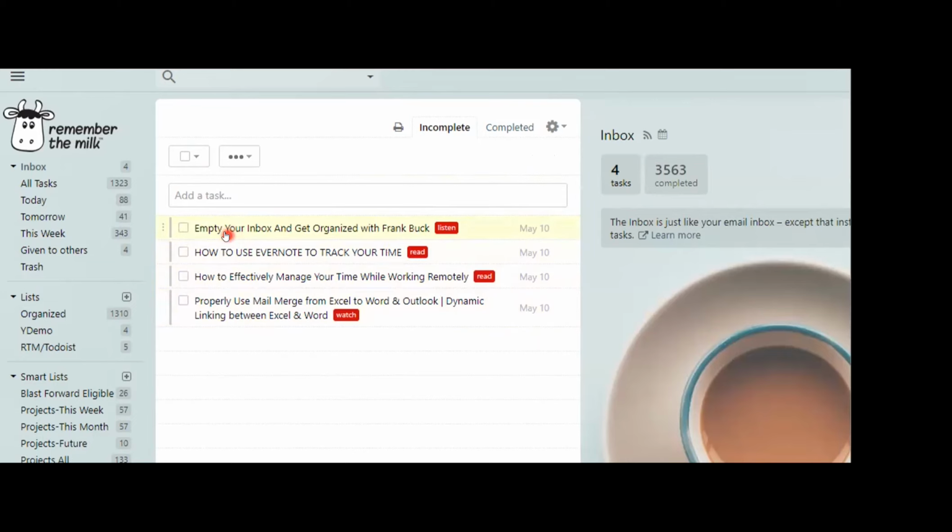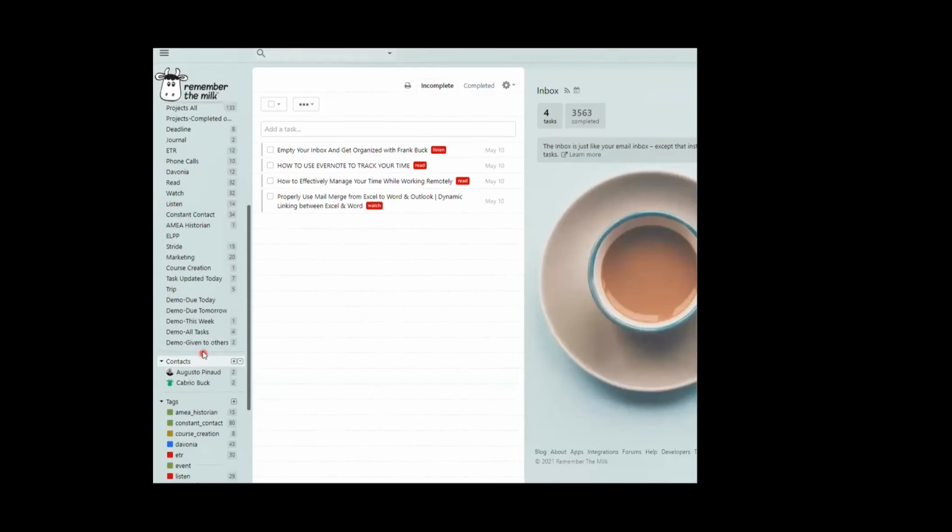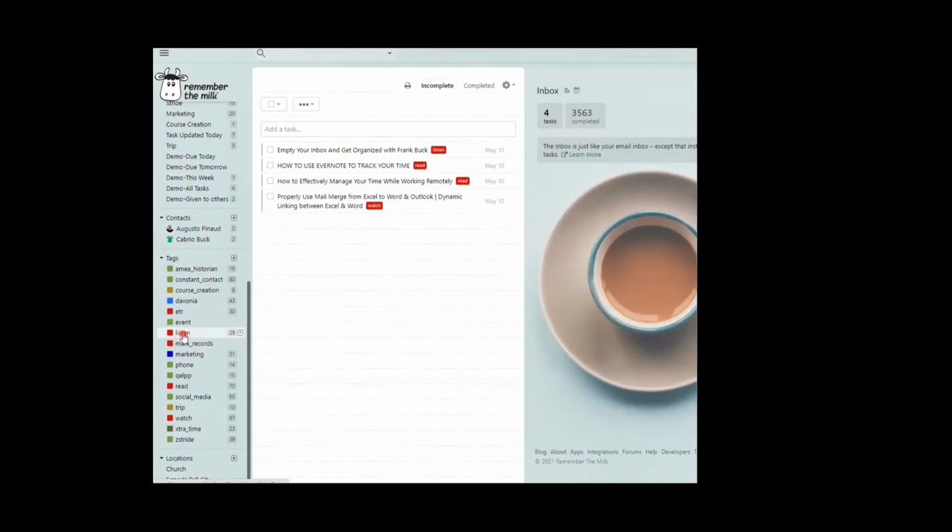So what happens in my normal workflow is, as I am working on other things, sometimes I can listen to a podcast in the background. So I can simply go over to the left-hand side of my screen and look at the tags that I have down here. One of them is listen. I can click on the listen tag and automatically the list populates here with all the things that have the listen tag. Same with the watch or the read. All I have to do is click on the appropriate tag and just choose from those items regardless of the due date.